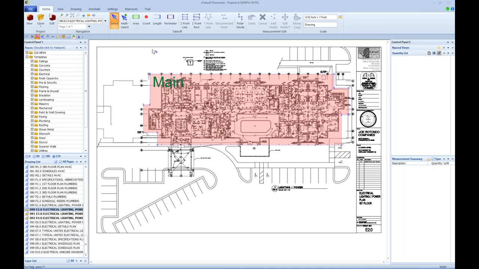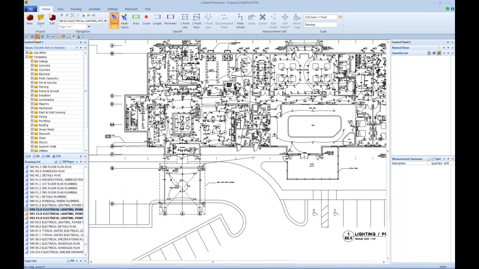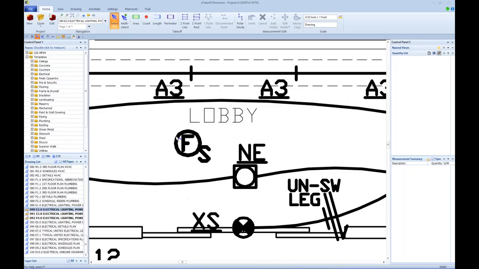I want to search within this area. I don't want to search outside of it at all, because nothing I'm going to look for is out here. I don't want to search the title block, so I can tell it this is named main. This is my main search area. So when I'm ready to go, I'll tell it I want to search there. I'm going to do a quick, easy search. We're going to look for this smoke alarm, this fire alarm. I'm going to zoom in.